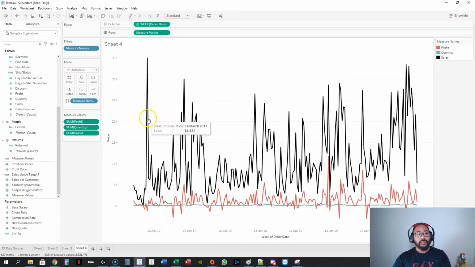Then when you open Tableau up the first time, it's going to say, give me your license key. All right. So you put that license key in and then you're ready to go.